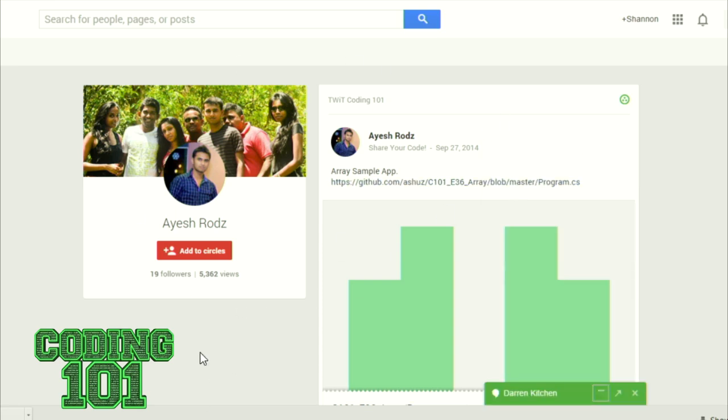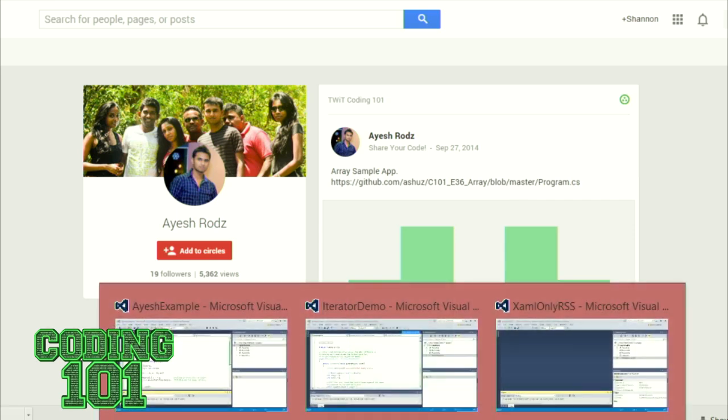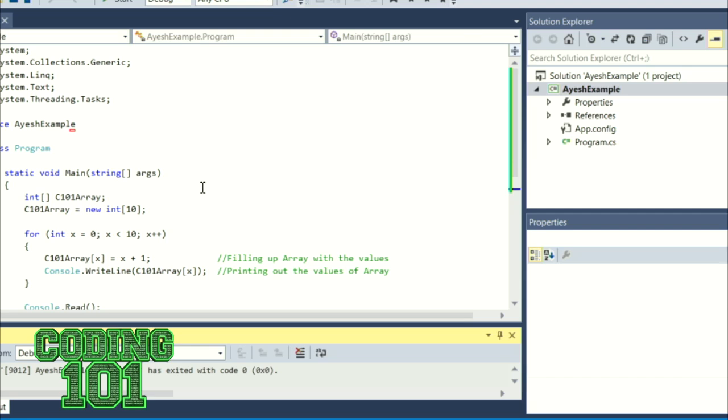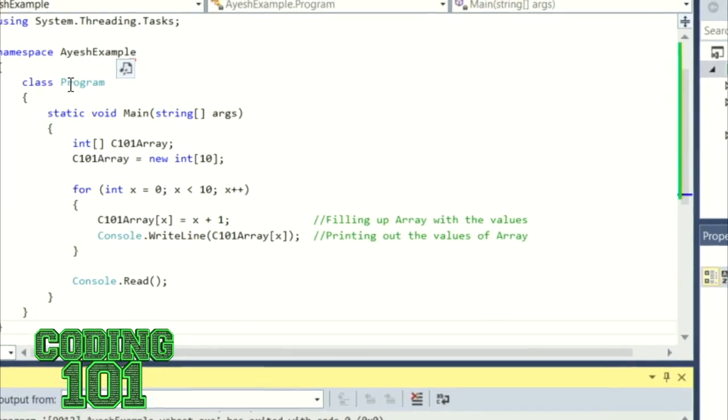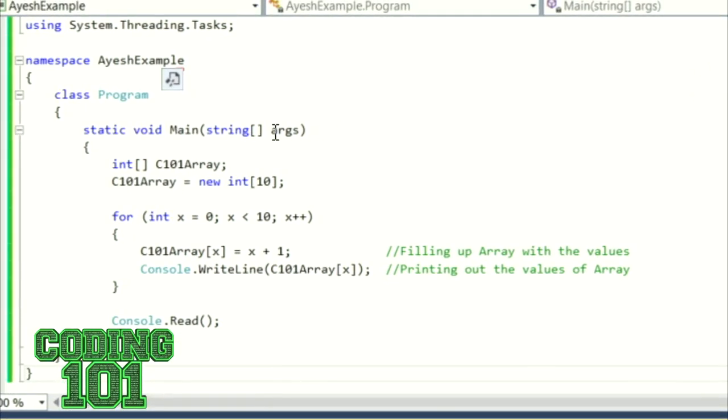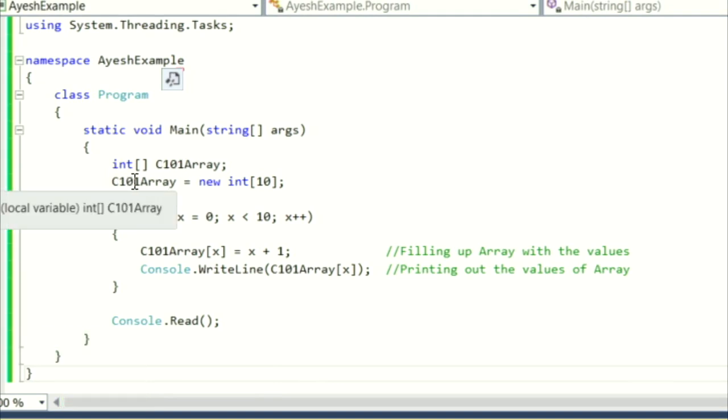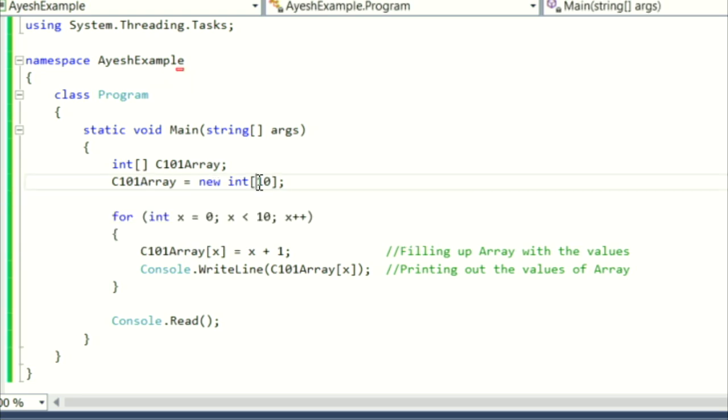So Ayesh basically gives us a sample of an array. His code is really, really simple. You see that it's called namespace Ayesh example, class Program, that's just what's already in there, as usual, and then static void Main string args. So he has an int array called C101 array, and then he creates a new int array with 10 different values in it. Each time that he inputs it, it's going to increase by 1, and then you should end up with 10 different ones that output onto the console.